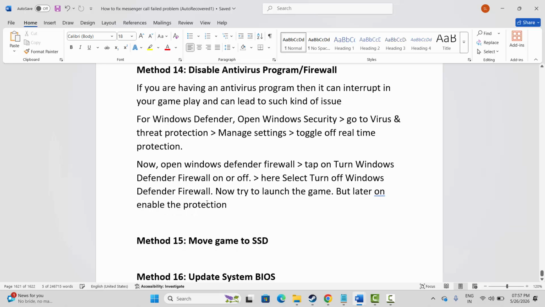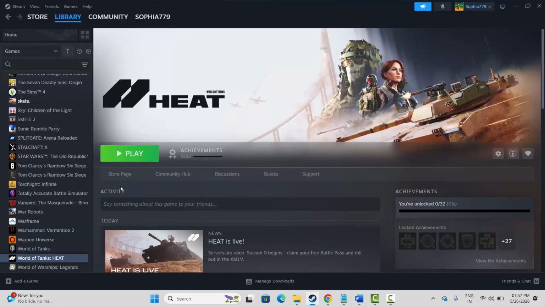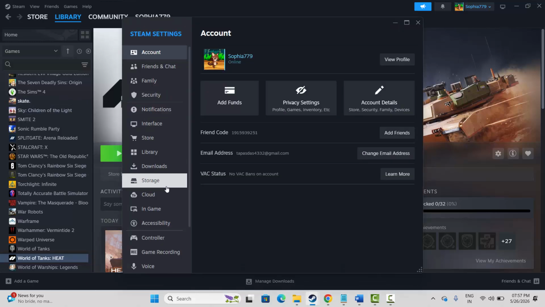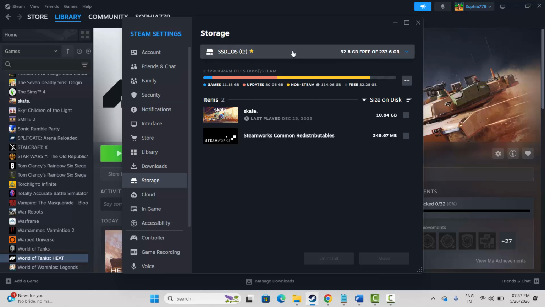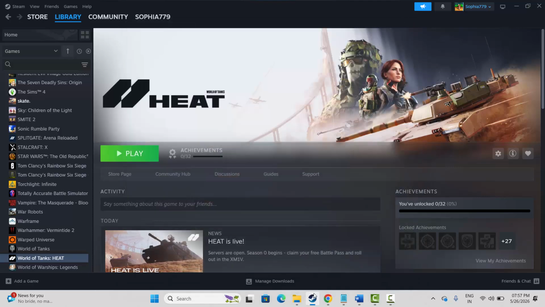Next is to move the game to SSD. So if your game is not installed on SSD, then also you can suffer from several kind of issues while playing the game. So you should check if your game is installed on SSD or not. For that, go to Steam, click on Steam option, click on settings, click on downloads, or click on storage, and here you will find your game is installed on SSD or on other drive. So if the game is installed in another drive, you have to select it and then click on move and move the game to SSD. After that, log into the game and check if you can play it.